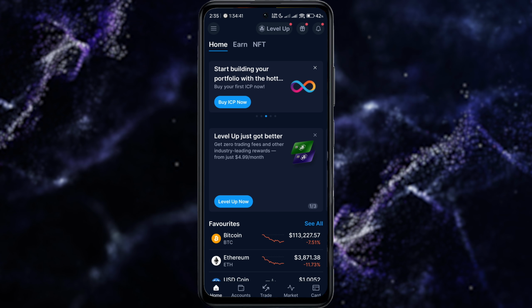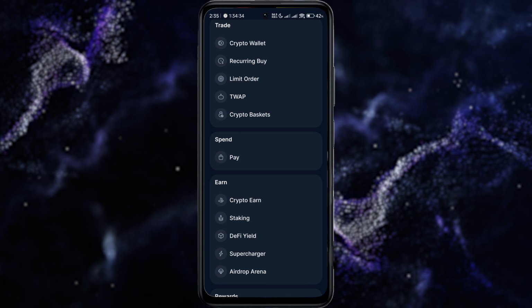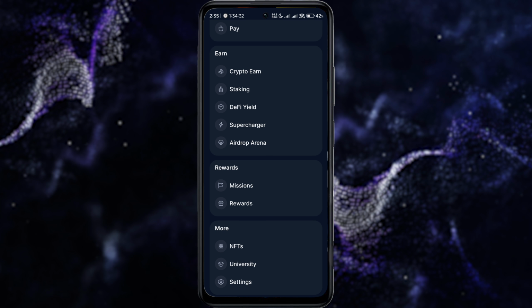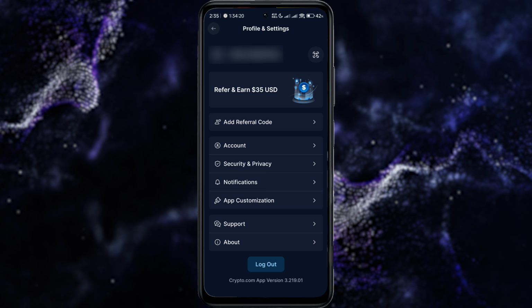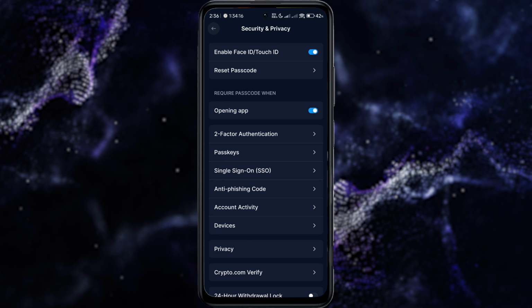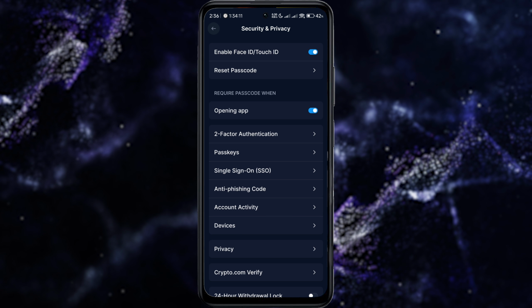So on the top left, click on the three lines. In here you'll be dropped into your settings. After that you scroll all the way down in settings. After that, from here you click on security and privacy. And in here, as you can see, we have a tab right after two-factor authentication, which is passkeys.